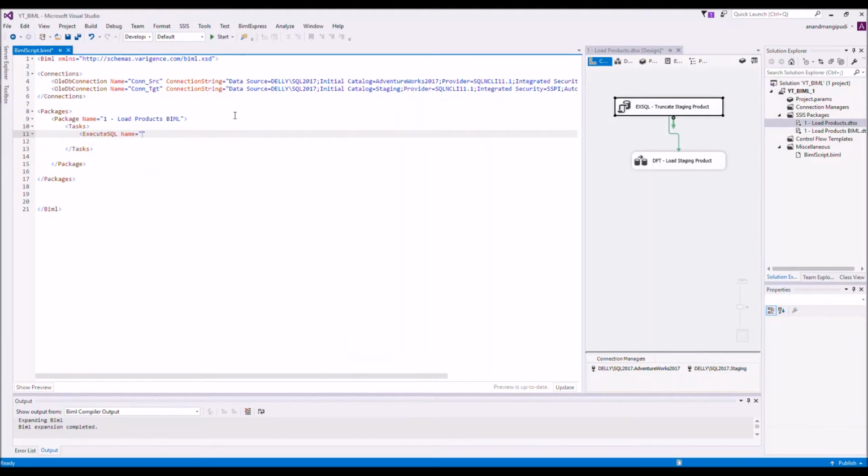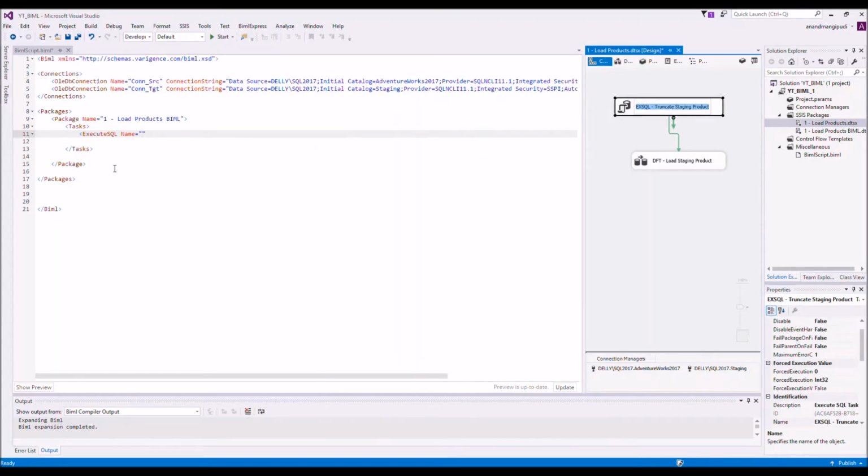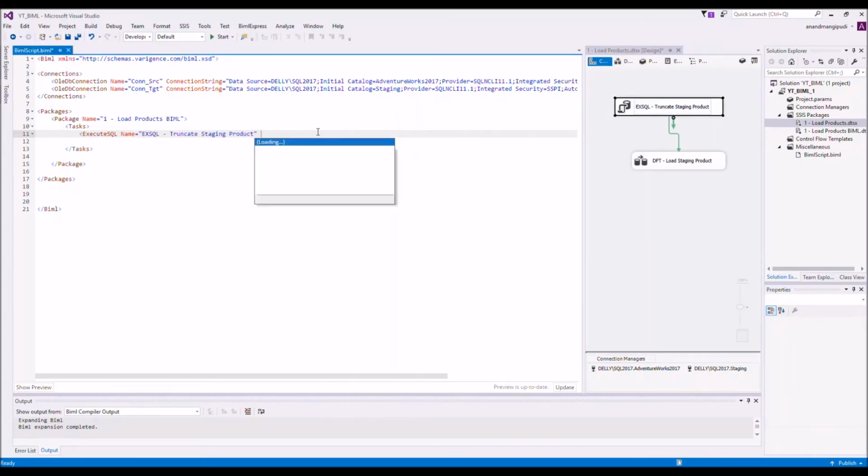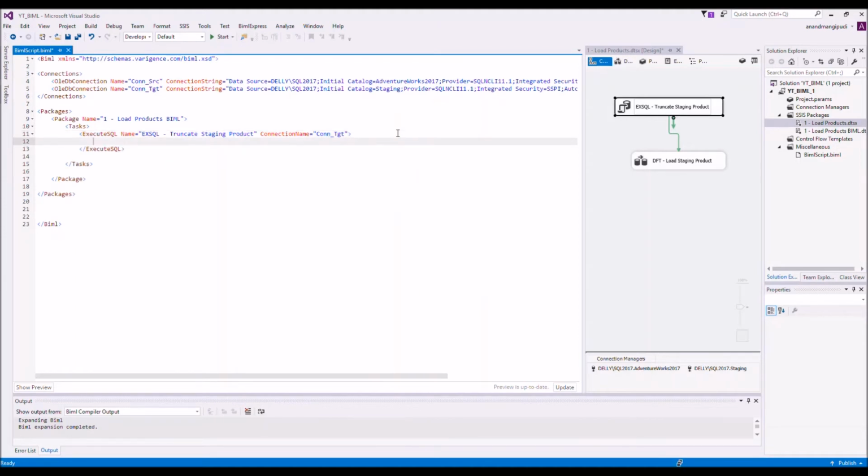We give it a name as truncate staging product and a connection name to the connection which we have already set up, the connection target, and then we add the direct input to include the SQL statement to truncate our table, truncate table product. So this creates the control flow task to truncate our staging table.